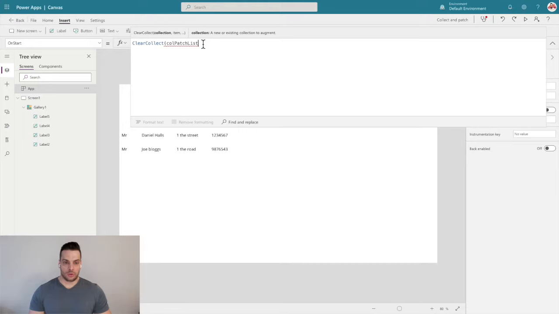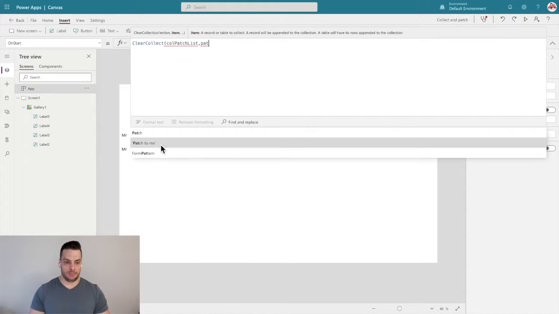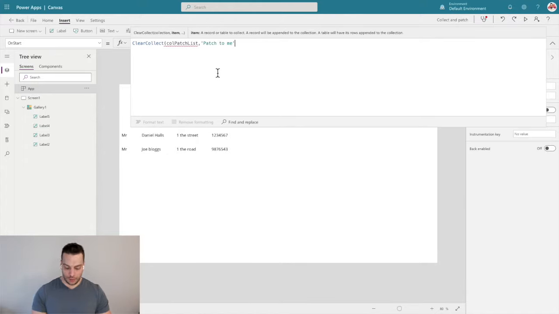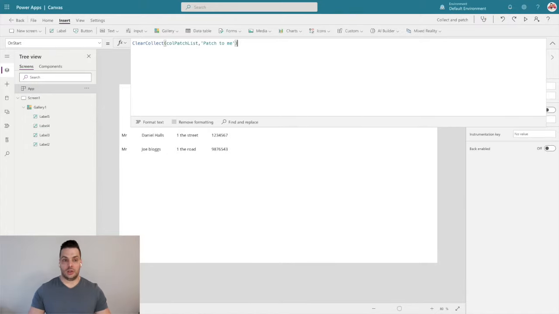And then I'm going to do comma. If you look at the way this is structured, you'll see that we have clear collect, the name of the collection, and what we want to collect. Now, just for the start of this video, we're going to start simple and we're going to build on it as we go through. So the first thing we want to do with this one is we just want to collect up our data source, which I've called patch to me. And if we close that off, that can literally be it.